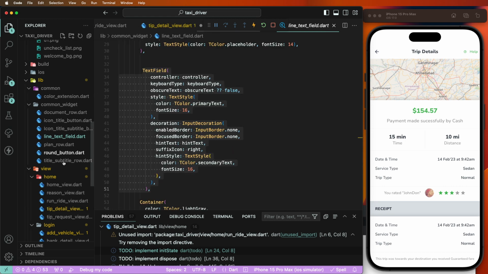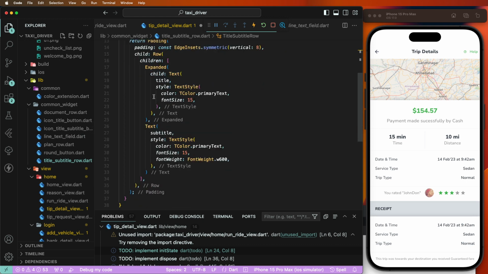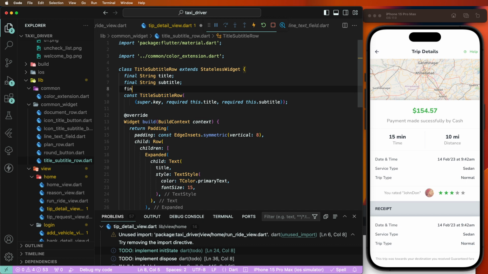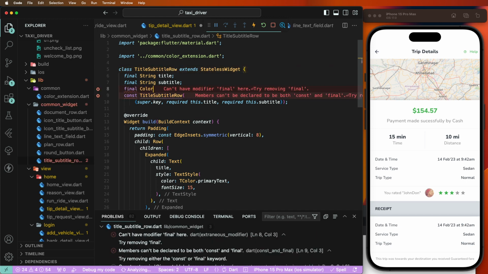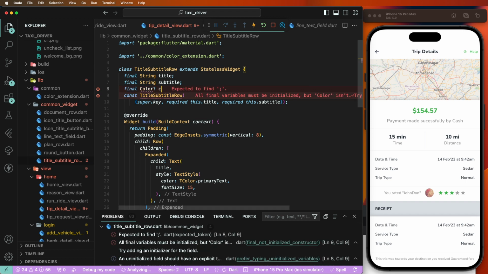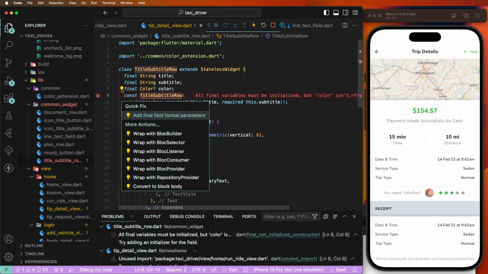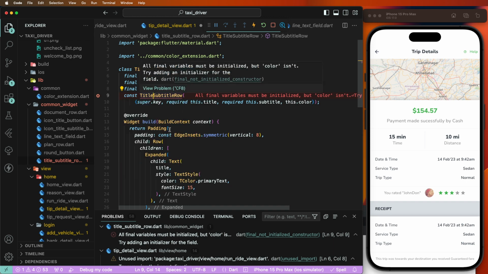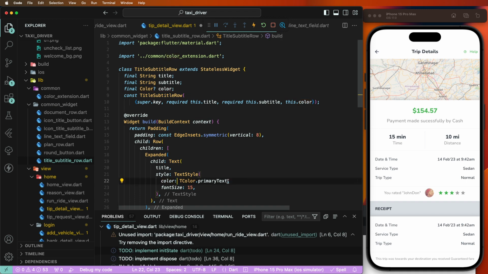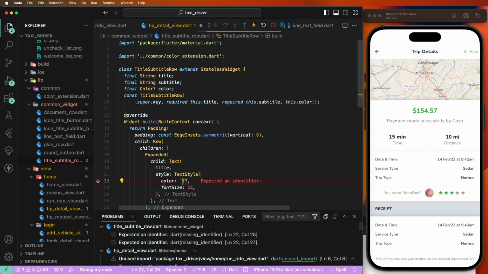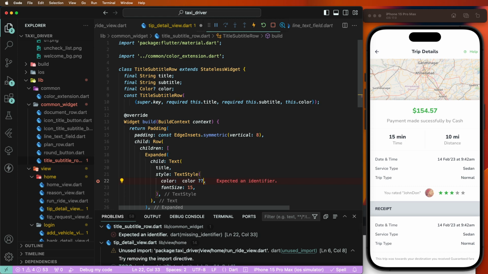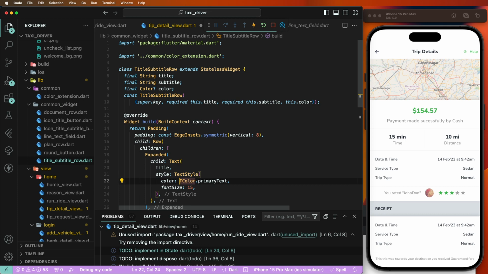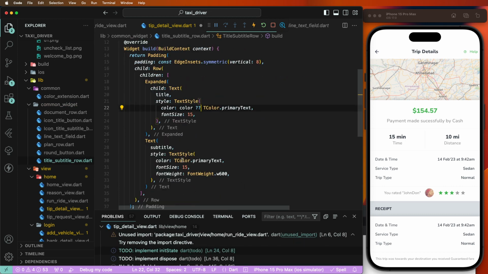a copy of this title subtitle row. So we need to set these parameters here, the colors. Save this.